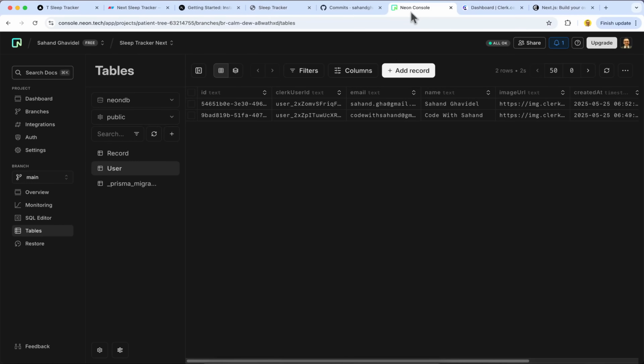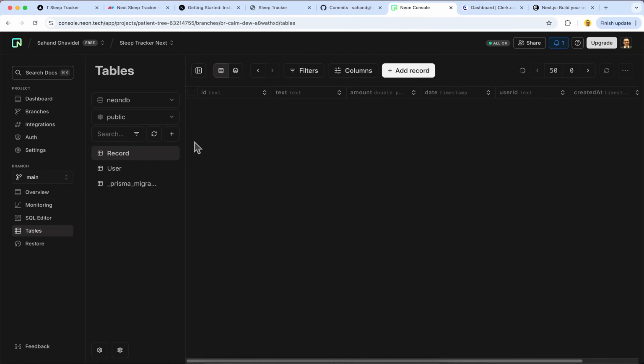Let's check the Neon and the record. Let's refresh this. Okay, the record is added. As you can see, the text is tired. The amount was 5.5, and also the date is 5th of May. And also the user is added as well, and created at, and finally it's related to the user table.